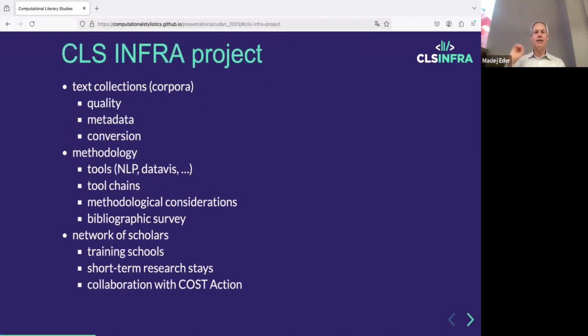In this CLS Infra project, we think of infrastructure as a very non-coherent ecosystem of, firstly, text collections or data sets or corpora, where we just look for high quality already existing collections to provide the glue between them. Then the methodology, under which I also mean the tools themselves, but also the situation of the tools speaking to one another. So all the converters and other pipelines to combine those tools into actionable tool chains, but also the methodological knowledge, some methods and some good practices.